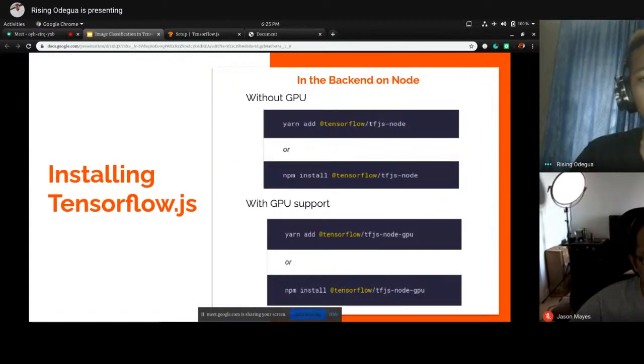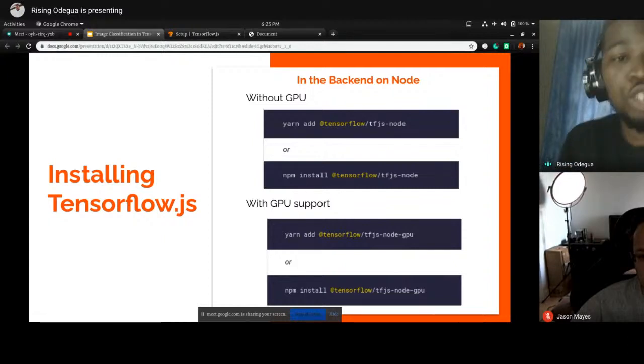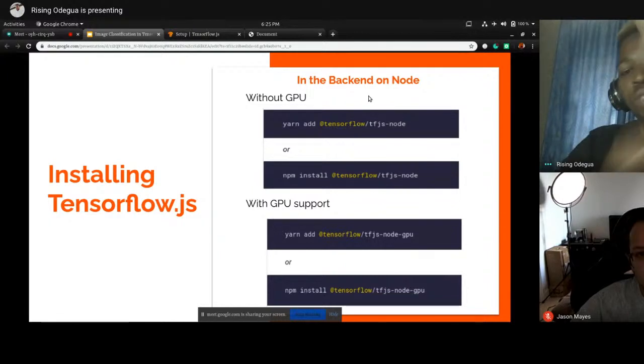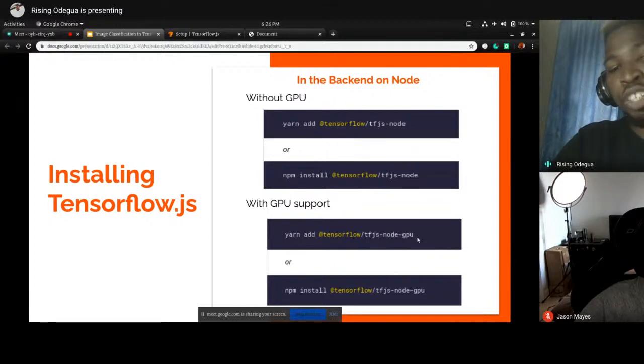Okay, so then the second method is on Node.js. Jason mentioned that Node.js offers similar runtime performance as Python, and that's quite true, even sometimes faster. So for you to leverage more power, maybe you have a GPU and you want to leverage more power, you can install TensorFlow.js in Node. So just add it to your package.json file, or use npm to install that. And if you have a supported GPU, you can also install the GPU version of TensorFlow.js. Okay.